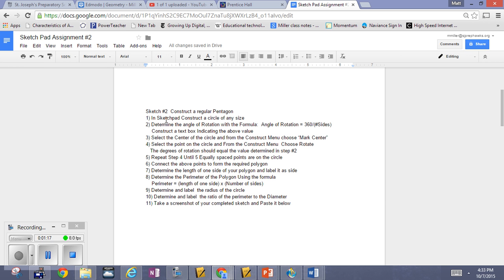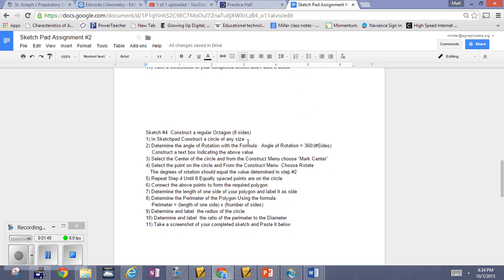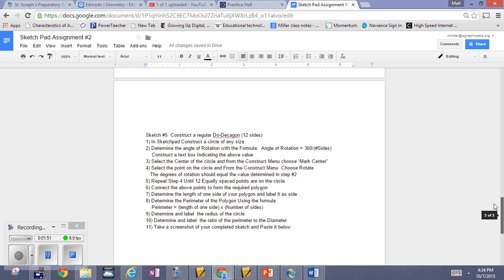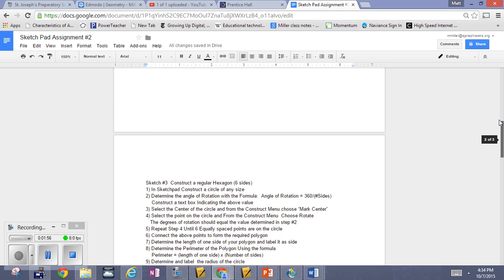So we say construct a circle of any size, determine the angle of rotation with the formula angle of rotation equals 360 divided by the number of sides. So 360 divided by the number of sides here is going to be our angle of rotation, which for a pentagon is going to be 72. Of course, when we come down and ask you to do the hexagon, 360 divided by 6 is going to be 60. 360 divided by 8 for the sketch number 4 is going to be 45. And of course, 360 divided by 12 is going to be 30 for the angle of rotation in the dodecagon. Okay?